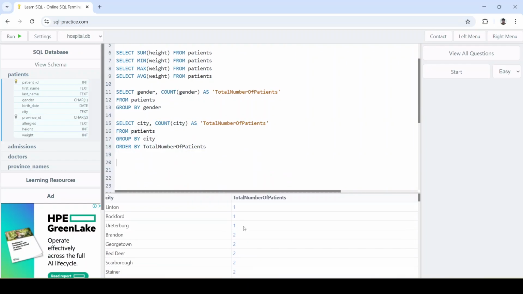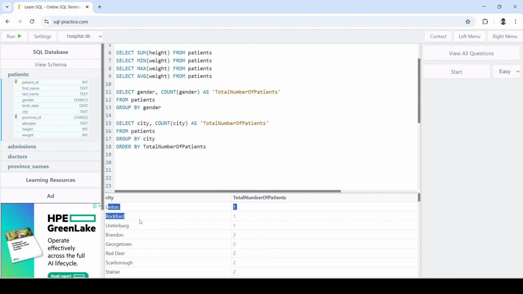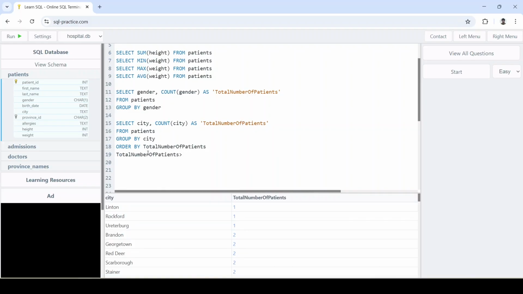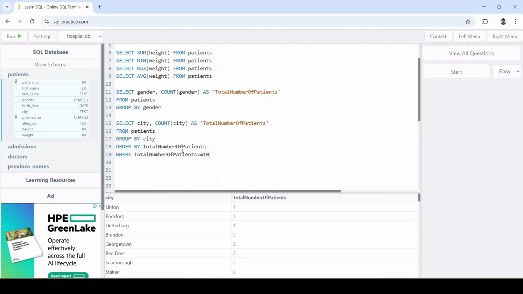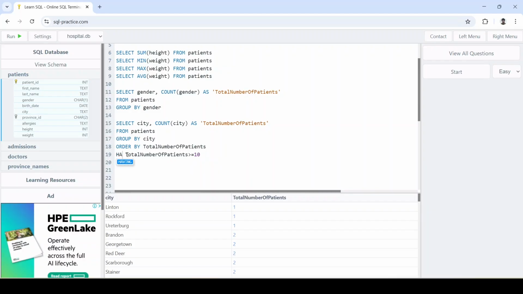And now what if I want to put a condition, like I want city and number of patients in that city, but I want only the data where at least 10 patients are there in that city. So the condition is the total number of patients should be greater than or equal to 10. Shall we put where? It is not the right way. Whenever you are using group by, you should use the having clause.